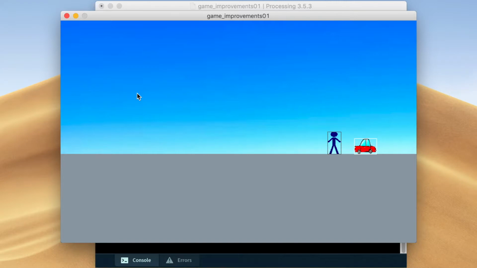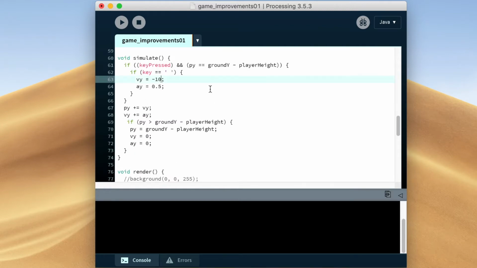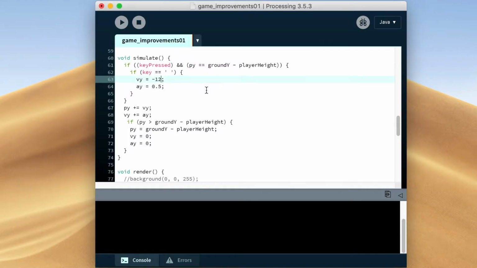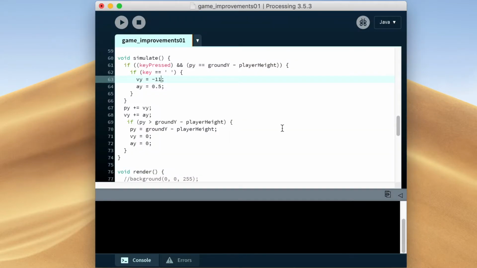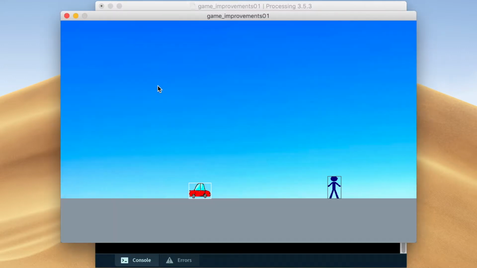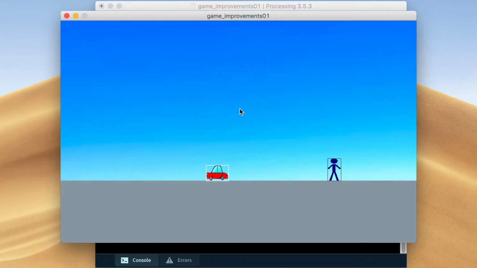Now to fix the problem that the game's too hard. Let's give Jumpy Boy some stronger legs. I'll increase the velocity to 15. Whoa, that's way too high. 12? That's still too high. What was it before? 10? We'll try 11 then. Oh yeah, that's workable. Not too easy, not too hard. Now we'll bring the ground down a bit. 400. That's too far. Yep, 360 looks pretty good.